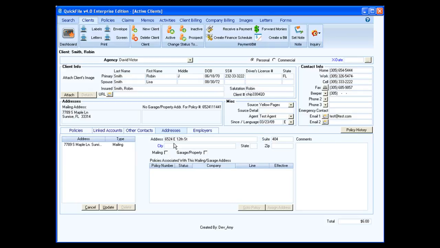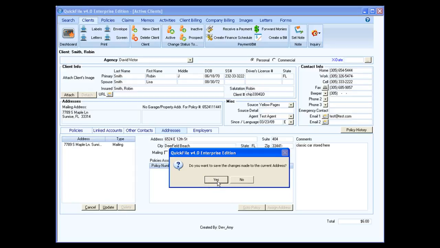And what city is it housed in? Let's say it's housed in Deerfield. I just can't spell today, can I? Deerfield Beach. And now I want to make this the garage address, so I'm going to check on it. I can also put in more comments. Let's do classic car stored here. Okay, so now I know the classic car is stored here. I'm going to save this by updating it. Do I want to save it? Yes, I do.